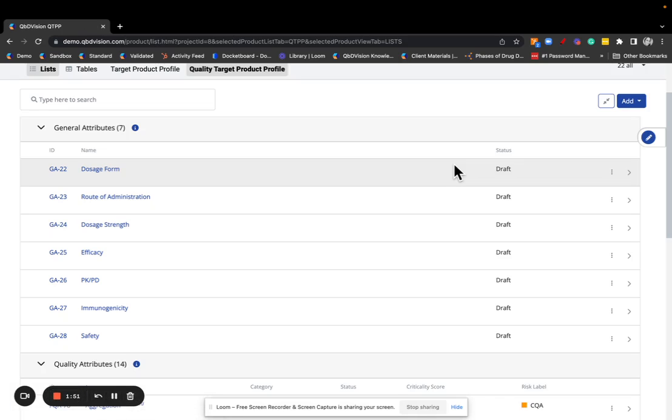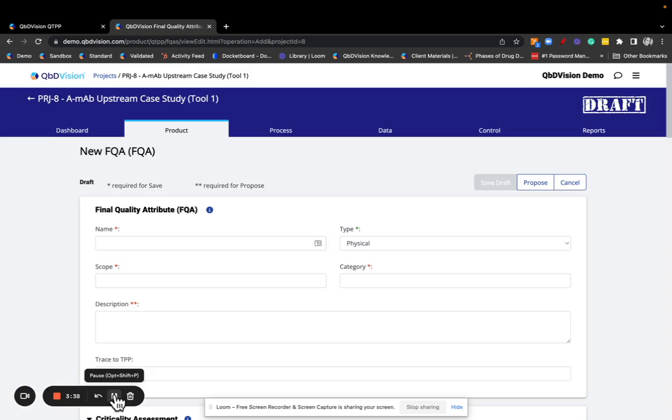You'll notice that we've preloaded 7 of the most common general attributes for you. Be sure to edit those to meet your unique product specifications and add to them as well. For quality attributes, QBD Vision has termed these as final quality attributes, or FQAs. They only become critical once they've been identified through the risk assessment process.